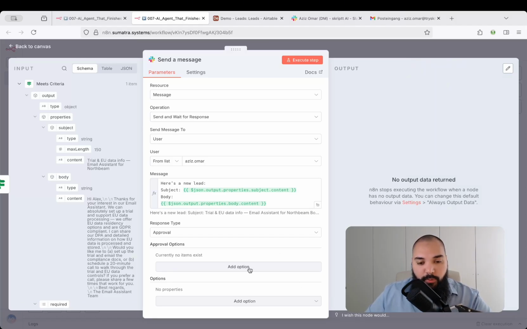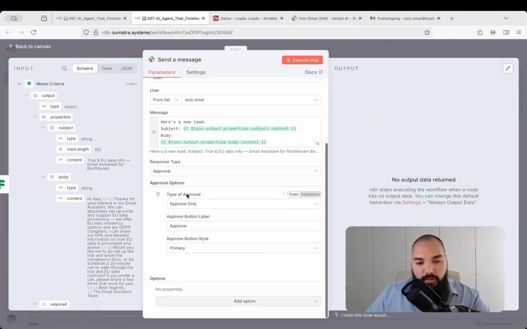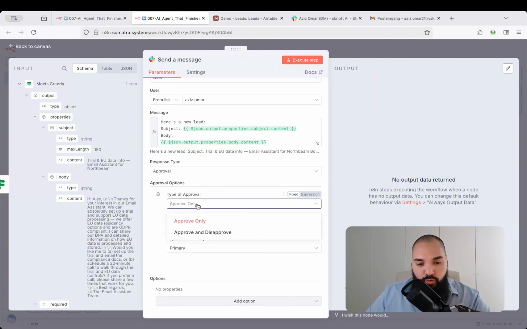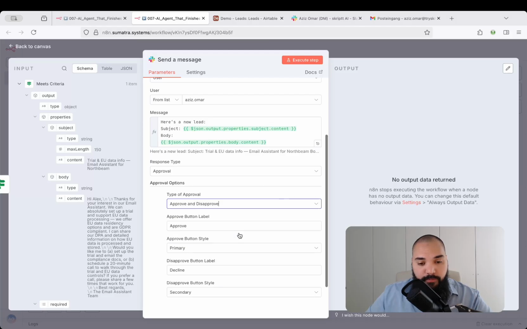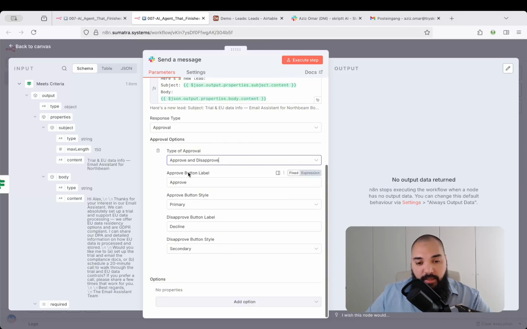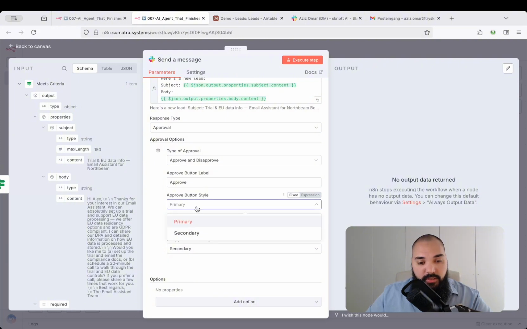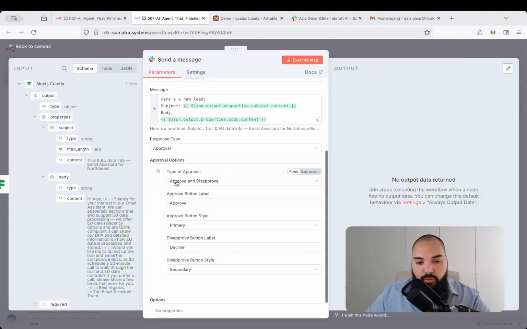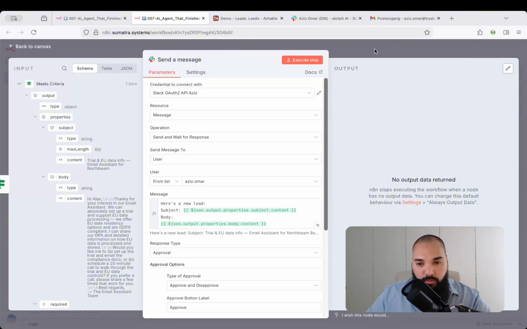All right, the approval options can be set here if I click on add option, and I am going to set the type of approval to both approve and disapprove. And when I add this, then you can see that there's an approve button label, and then there's a disapprove button label, and then there's a certain style they can add here. We're going to take a look at what this looks like in a second within Slack itself. And this obviously is specific to Slack because it's a Slack node, but it's a really elegant and efficient way how we can do this. All right, I'm going to choose approve and disapprove. Going to close this again.